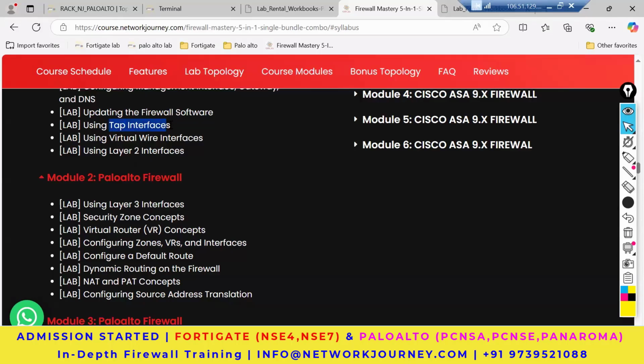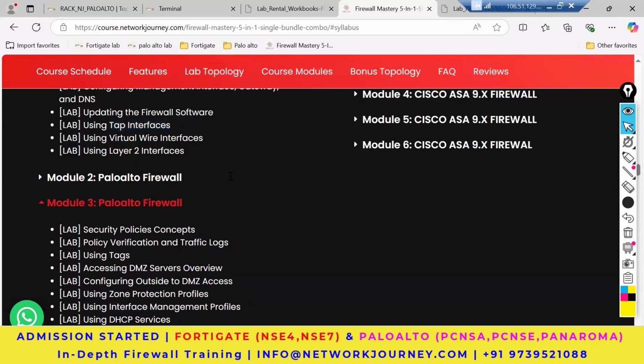Tap interfaces, basically what it will do, it will be for monitoring. So when we want to monitor anything, that time we will go for the tap interface, and we don't take any action on that. We'll not be able to take any action on the existing network. We just monitor or mirror one of the ports, and then we see the logs, whether it is good or genuine or whatever. So that is called a tap interface.